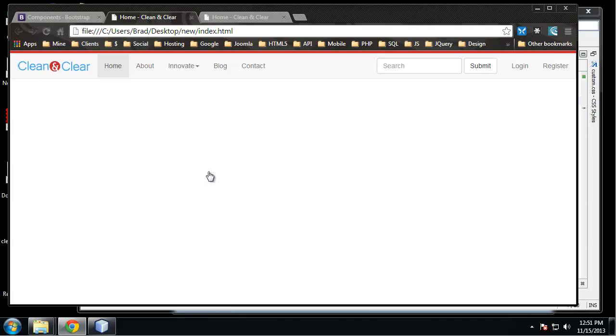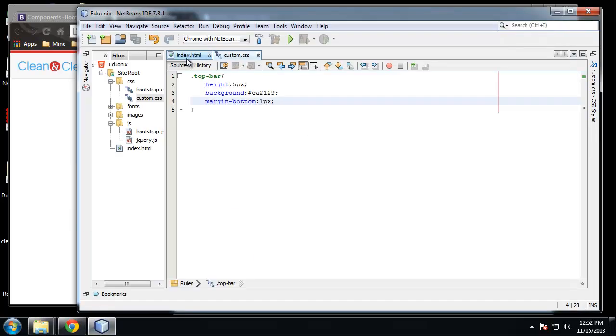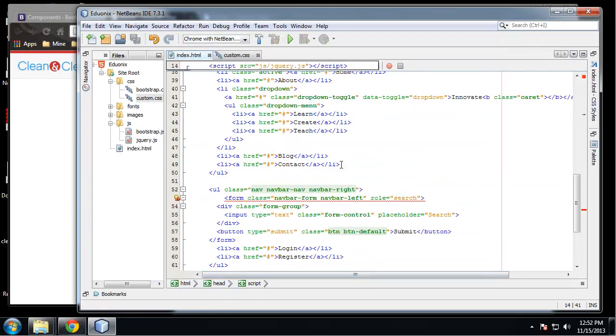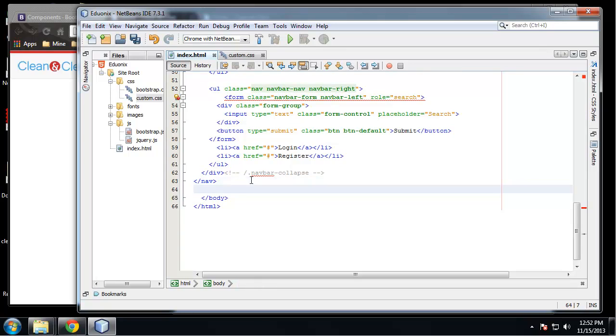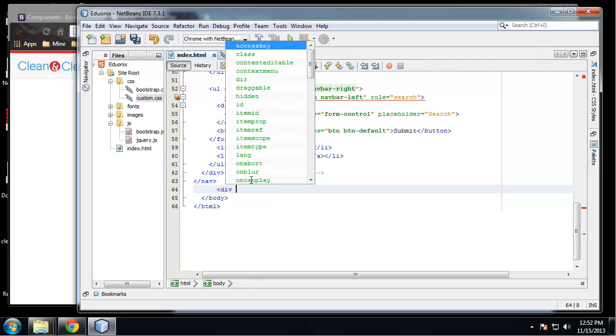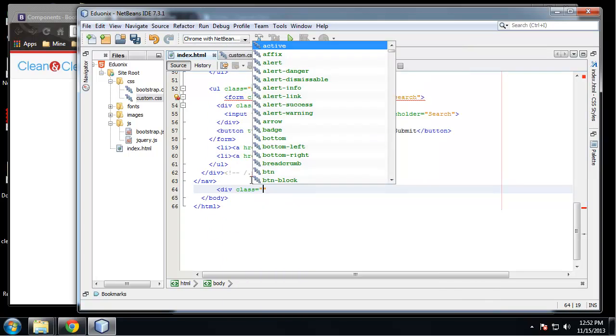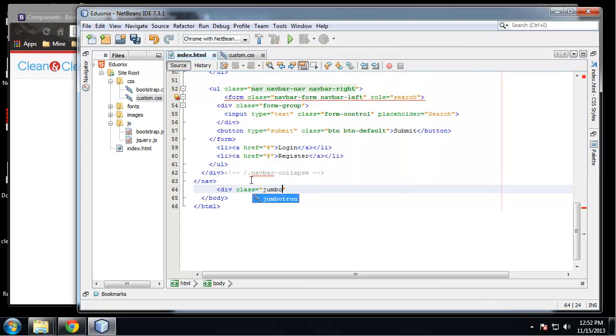Alright, so now we want to move on to the next part, which is the Jumbotron, or the main showcase area. So we'll go back to our HTML, and we're going to start right under the closing nav tag. And let's see, we're going to start a div with the class of Jumbotron.